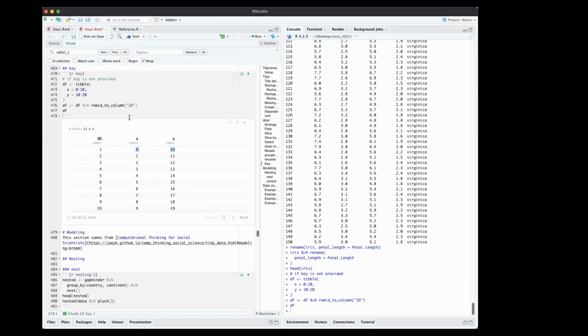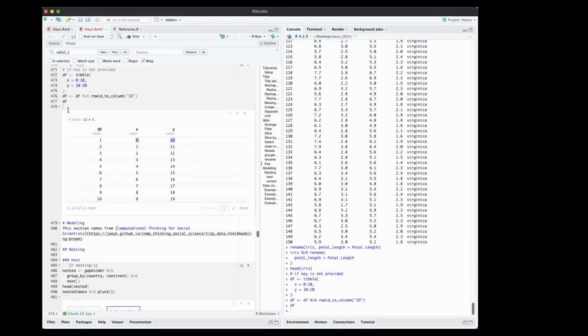However, if the key is already provided, for example if you are working with a genome dataset, sometimes they have the SNP, then that will be unique. So you don't need to worry about the keys or the IDs. You can always use the SNP as the unique ID or the key for the data frame.